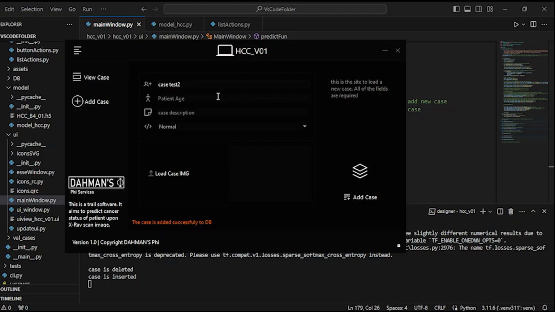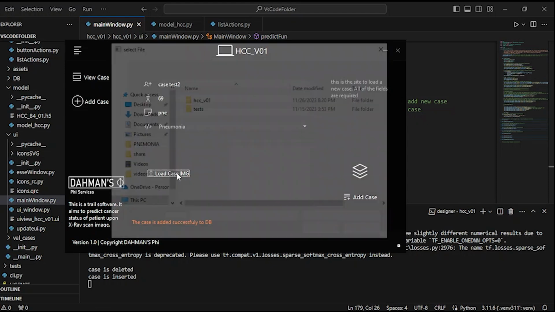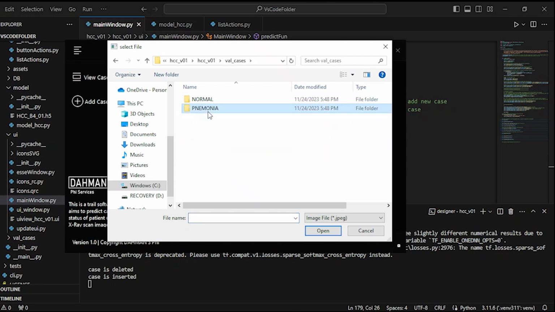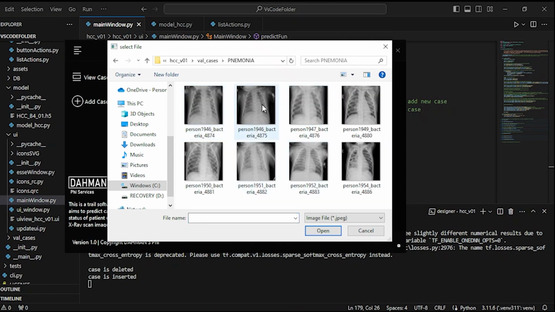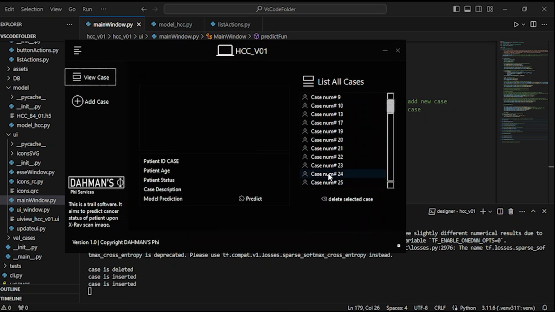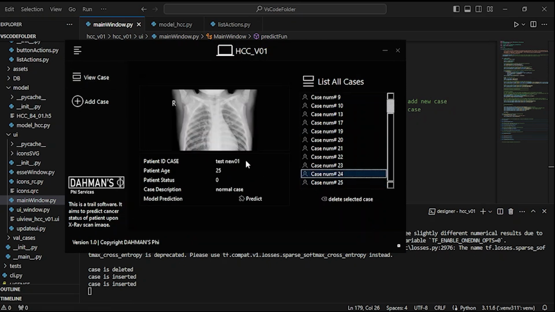Let's add one more case for pneumonia, case test 2. Let's put the age, for example, to be 62 or 69. Description, pneumonia. And here make sure this is the right label so we can make sure our test is taking place correctly. Let's choose from pneumonia cases. Let's choose this case, it's fine, doesn't matter. Here we go, we have all the cases. Now if we go to view, go to the last case, this is the case we just added.